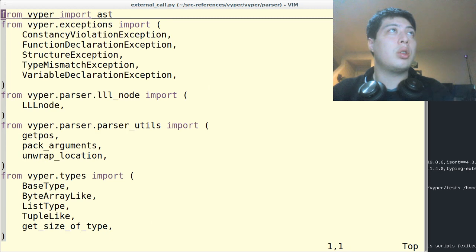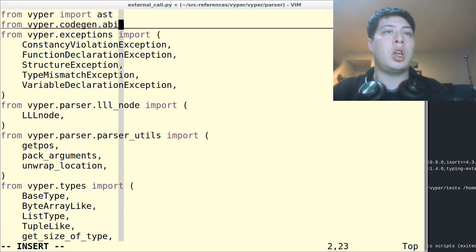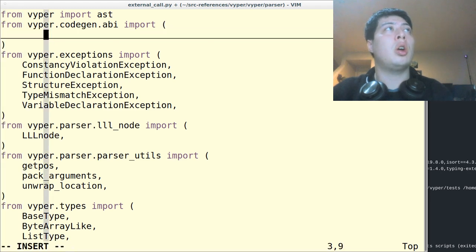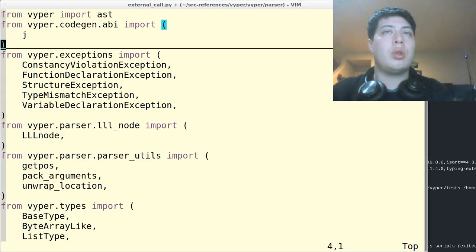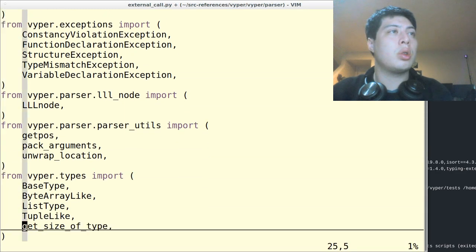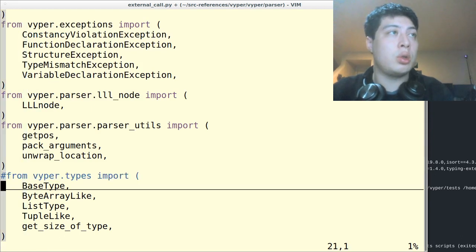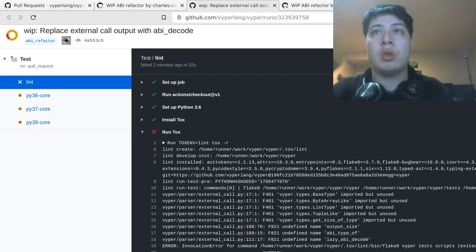Let's see. From vyper.ir, codegen.ir, import all this stuff. We want to import all this stuff. Oh, imported but unused. Let's do something about that. Okay, everything from here is unused, so let's just comment that out for now.